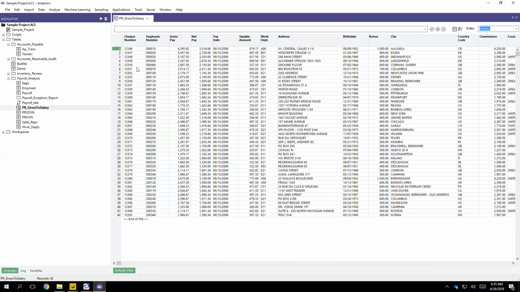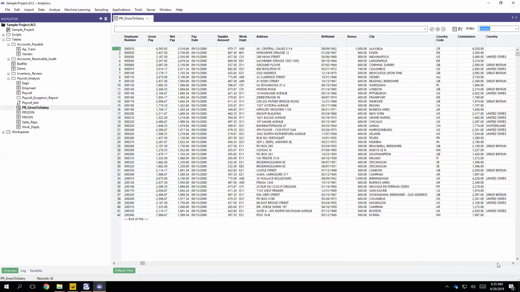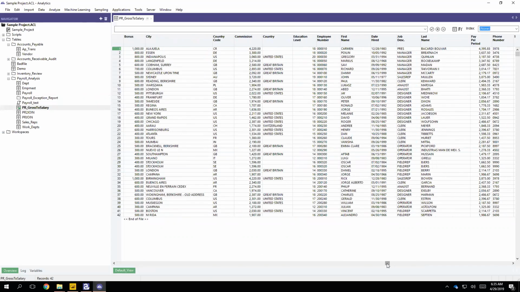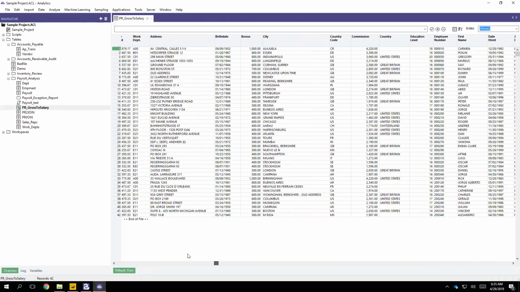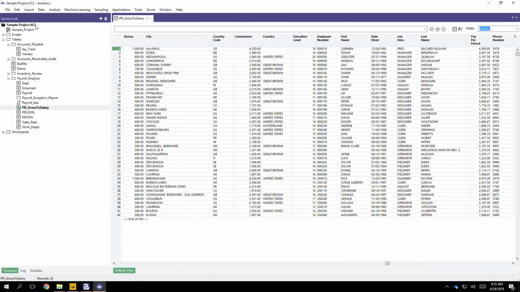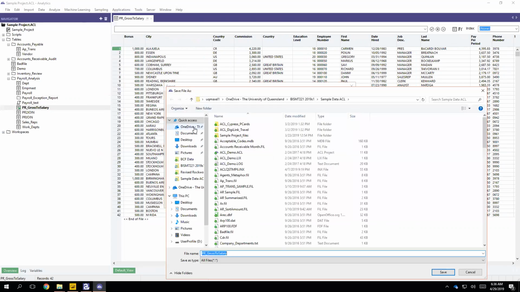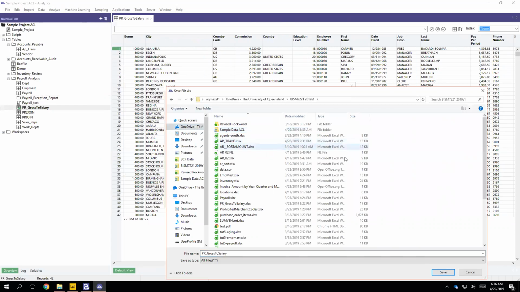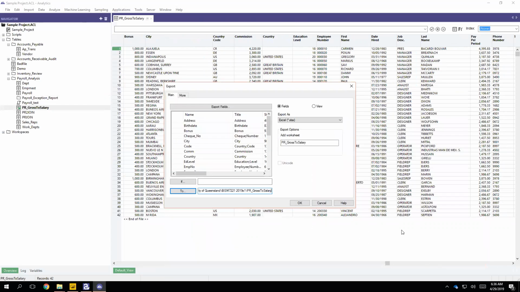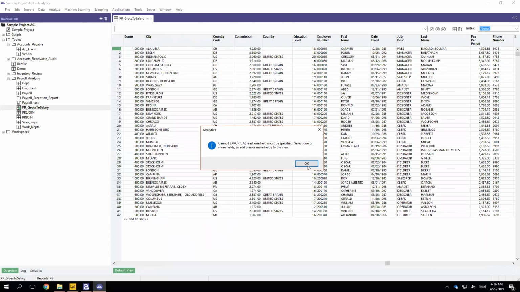For the purpose of this exercise, we don't need all these fields, and this is probably one of the things that scratches us up badly when it comes to data privacy, that it's just easier to dump all this data out and work with it. What I'm going to do is export that to an Excel spreadsheet, call it PR_gross to salary, and put it in my little directory here. It's an Excel spreadsheet. I click OK.